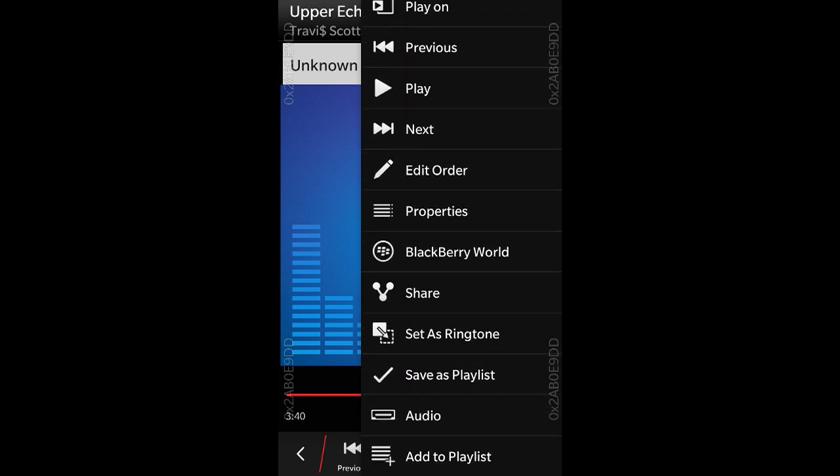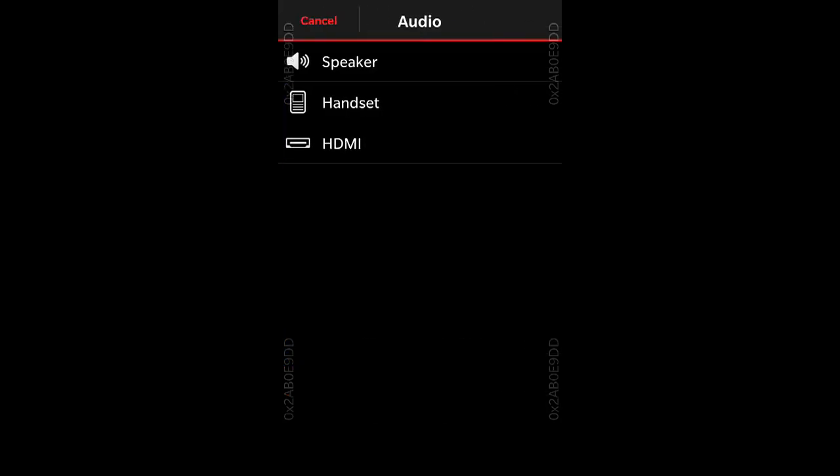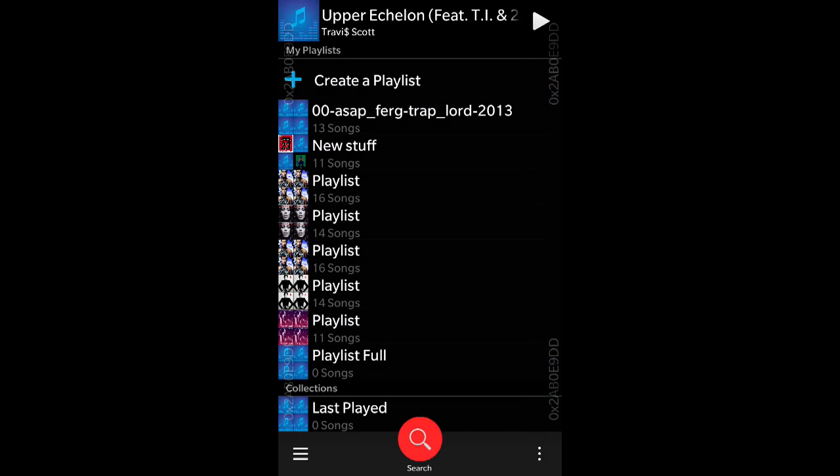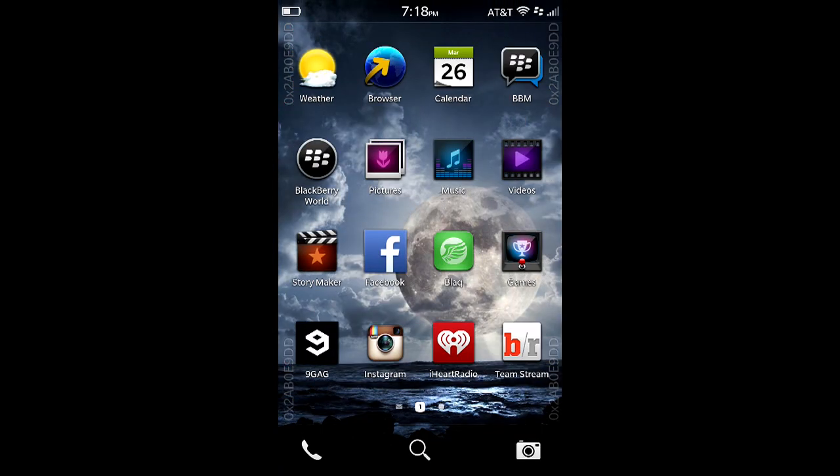Lots of options on the go. I like the set as ringtone right away in there. I'm not quite sure if that was in 10.2 and beyond or before that. I can't remember off the top of my head. I like the audio thing, though. That's neat because I don't think that was there. So if you have Bluetooth going on or a headset, you can switch exactly to what audio you want to go through. That's a really nice subtle change in there.